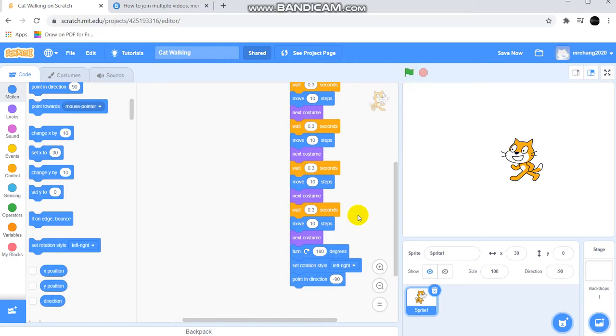So make sure when you have this rotation style, if you set it to all around, it's going to look like what you saw earlier. But what you can also do is play around with this turn block. Like, what if it's not 180 degrees? What if you tried 155 or 130? What's going to happen with that? Will that change what you see there?